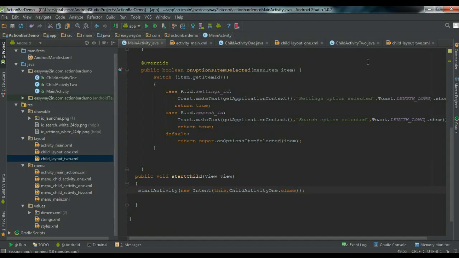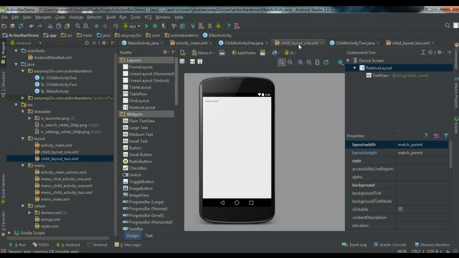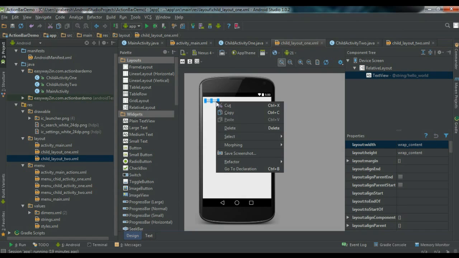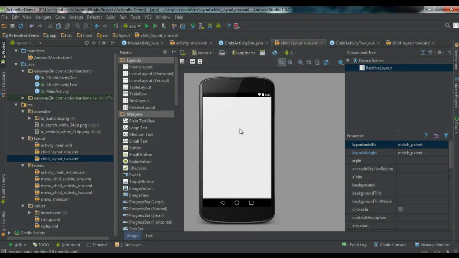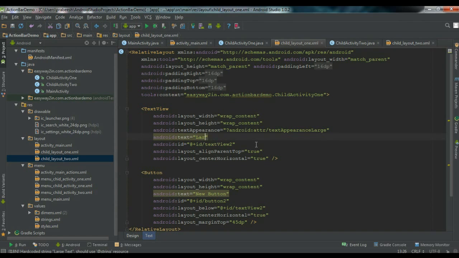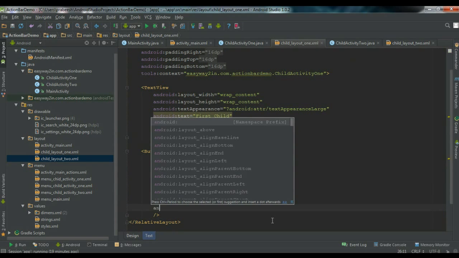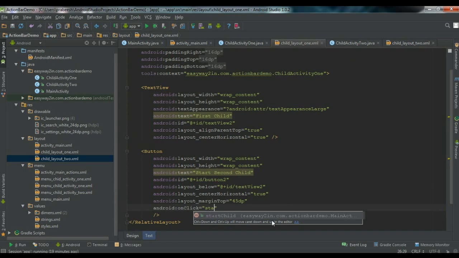So we have to open up the child activity XML file. This is the child layout 1. So here also the same thing. We have to add some message and a button to start the second activity. So add a text view. Also add a button, the same thing. Specify a text for the activity: first child. Okay, and specify some button text: start second child. Also specify an on-click method, android:onClick startChild.